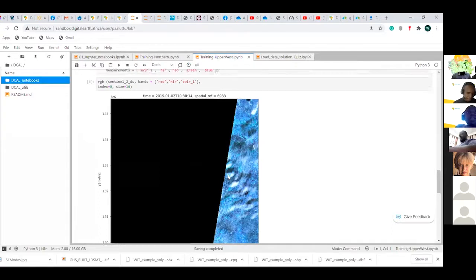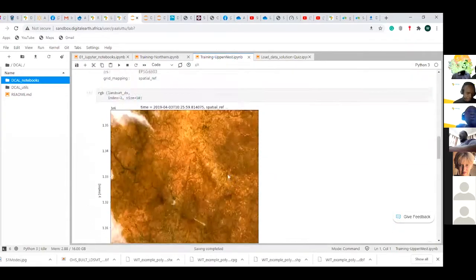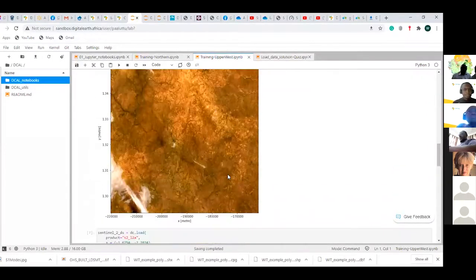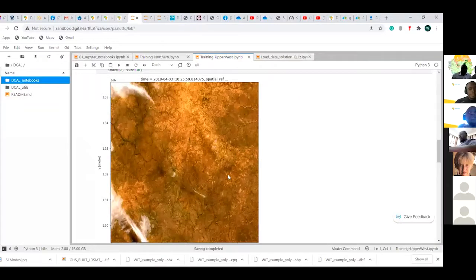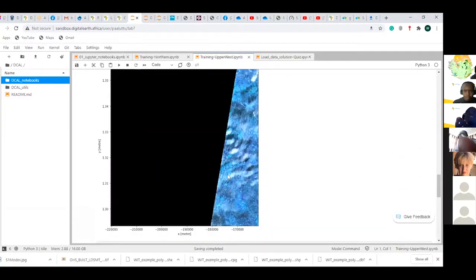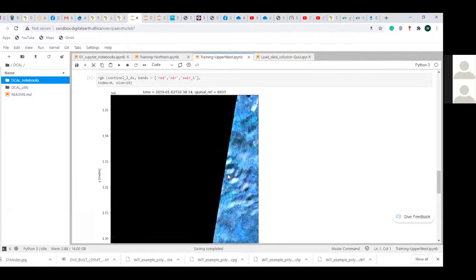But when you look at the Landsat, it gives full coverage. Thank you, Wallace. Please go back to the Sentinel image. Does anyone have an idea why we are getting an image like this?